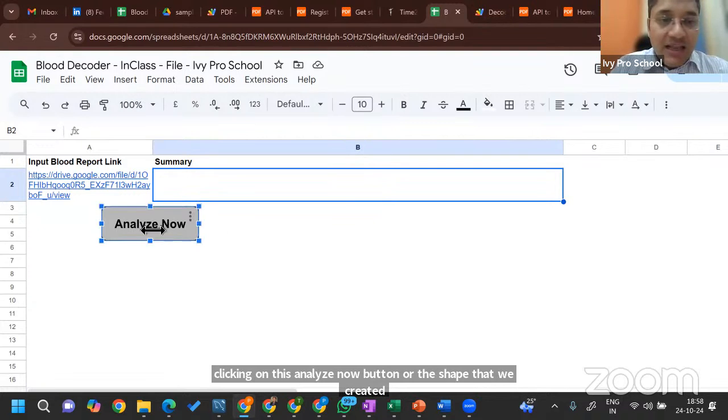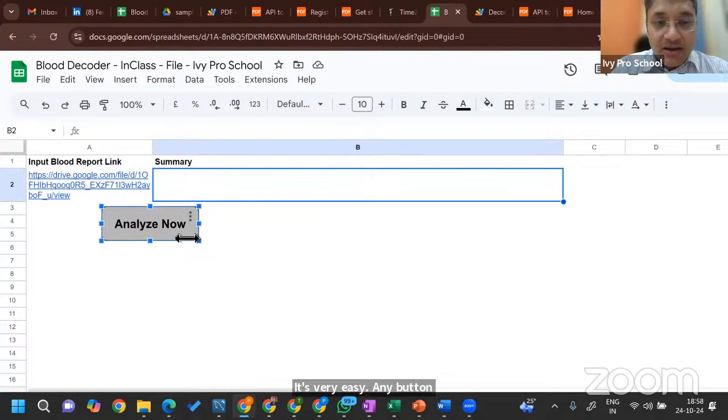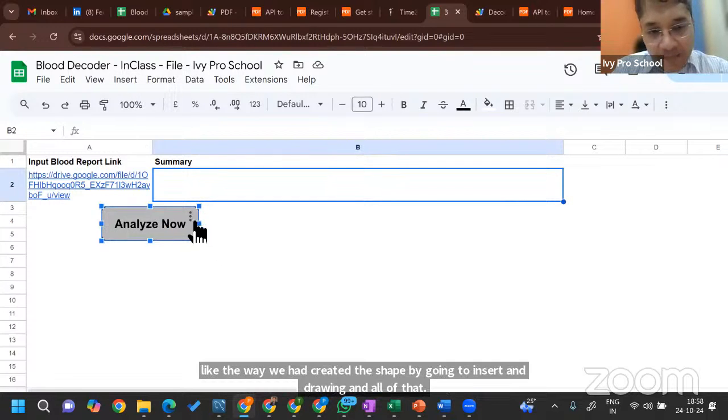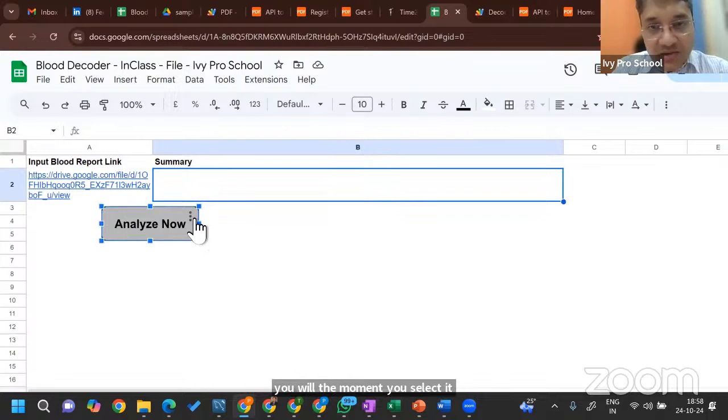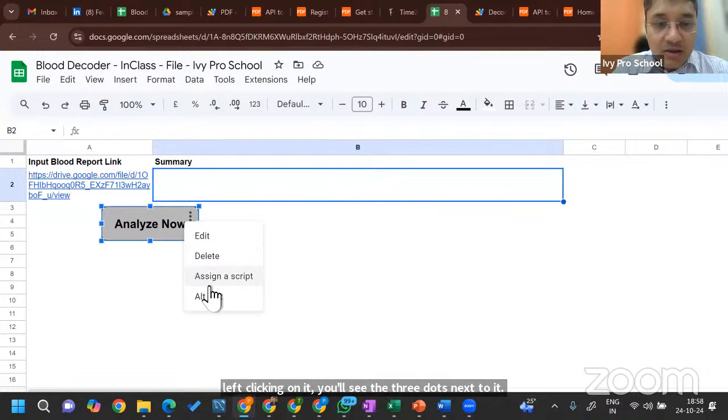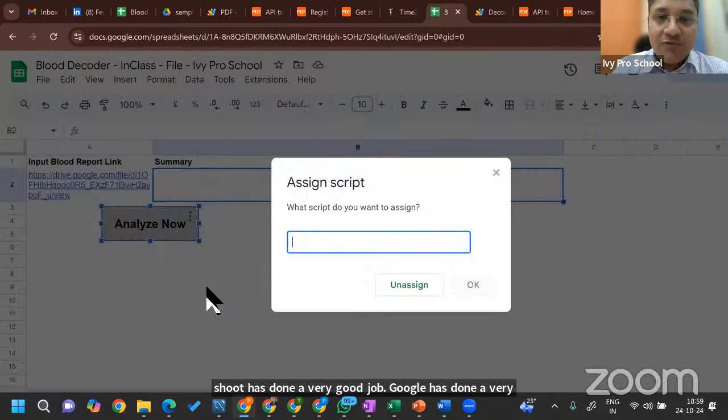Any button, any shape that you create, like the way we had created the shape by going to insert and drawing and all of that, the moment you select it by left clicking on it, you will see the three dots next to it. Click on the three dots and then click on this option which says assign a script. Very, very handy. Google Sheet has done a very good job. Google has done a very good job with this. It has made life much easier.